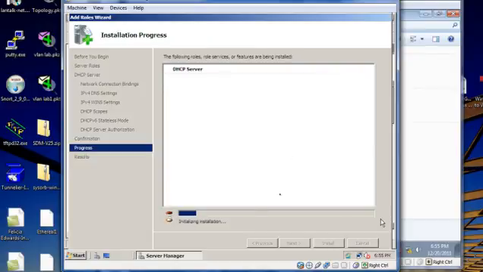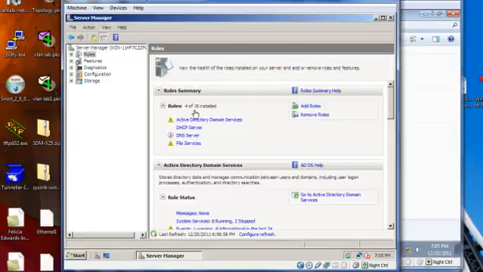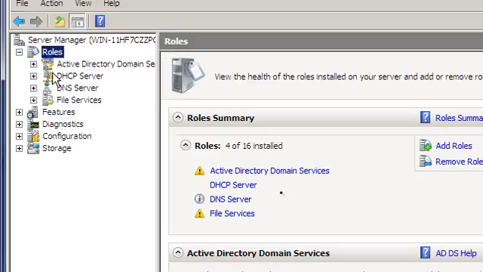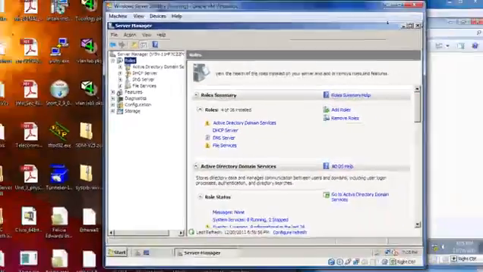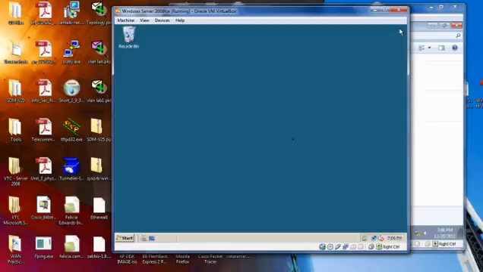Let's take a break, go for some coffee or something. The installation was successful. We click close. We look in the roles. Here we're seeing DHCP server. See DHCP here, DHCP server. Okay, we're closing this. And let's go into our Windows 7 client.